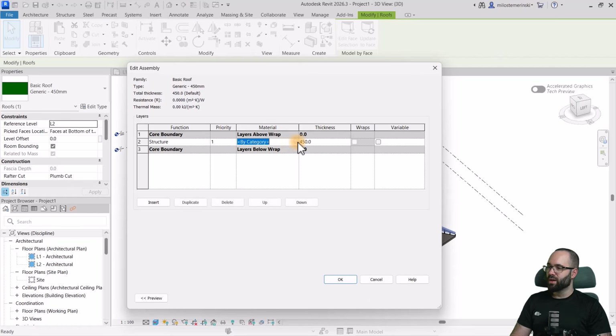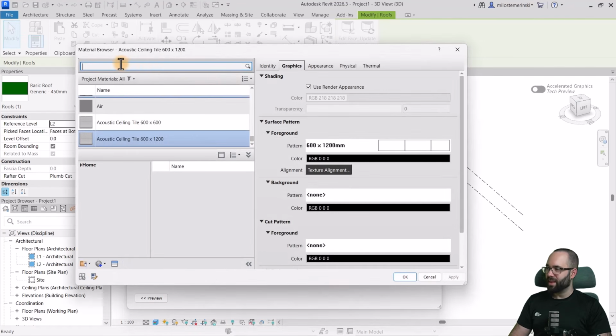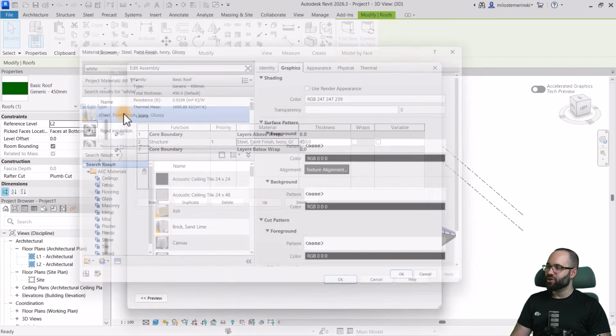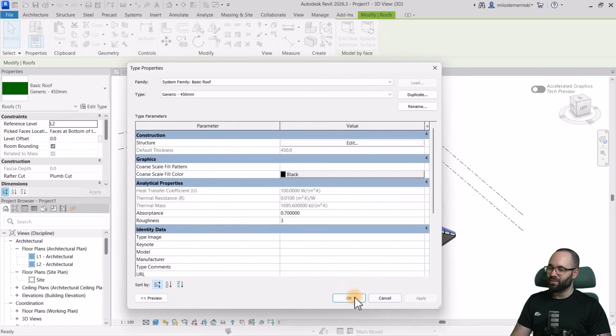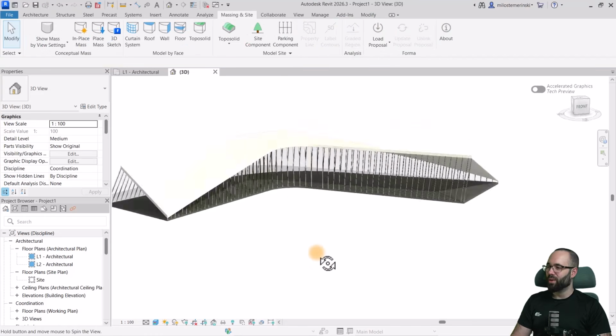I'm just going to switch it to something white because it's going to then match the snowy project, the original one. Perfect.